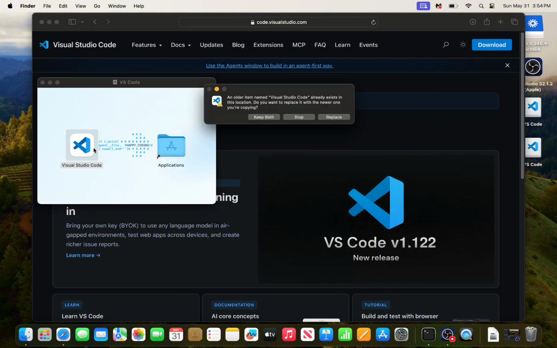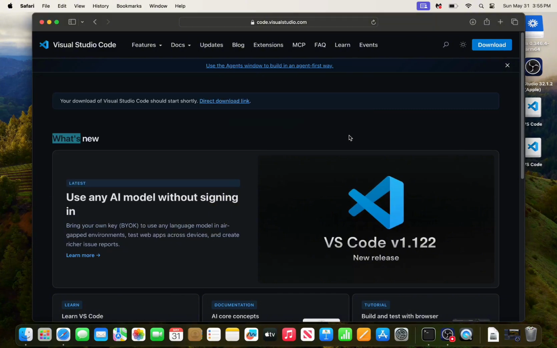I previously already downloaded Visual Studio Code, so that's why I'm seeing this pop-up that says that something already exists. In your case, since it'll be your first time downloading it, you're not going to see it. In this case, I'm not going to replace it because it already exists on my computer. Okay, so great. Congratulations. You've downloaded your first IDE.